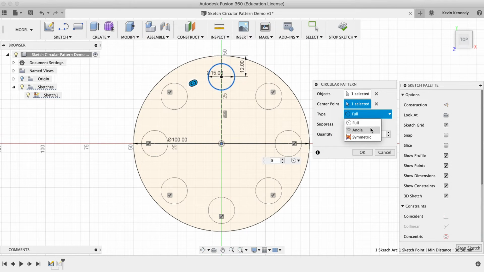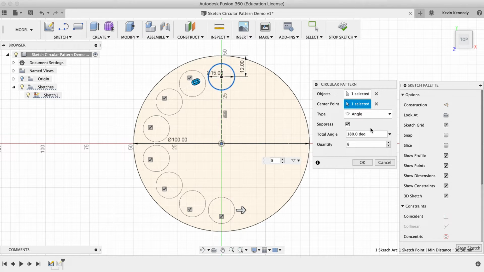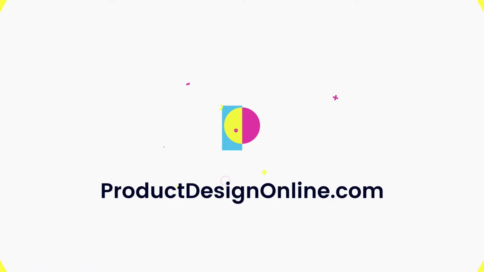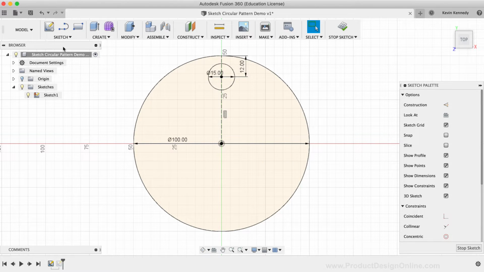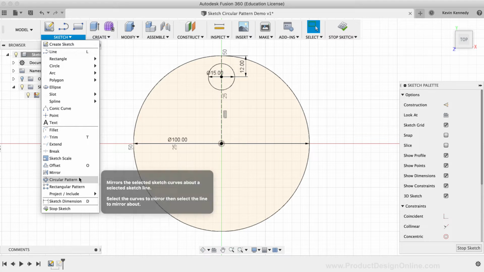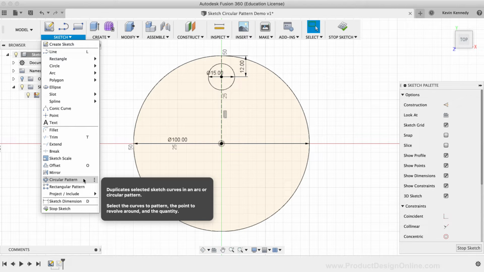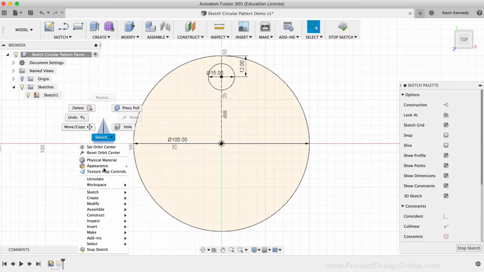By the end of this video, you'll know how to use the Sketch Circular Pattern tool in Fusion 360. The Sketch Circular Pattern tool can be activated from the Sketch dropdown list or from the right-click Sketch menu.